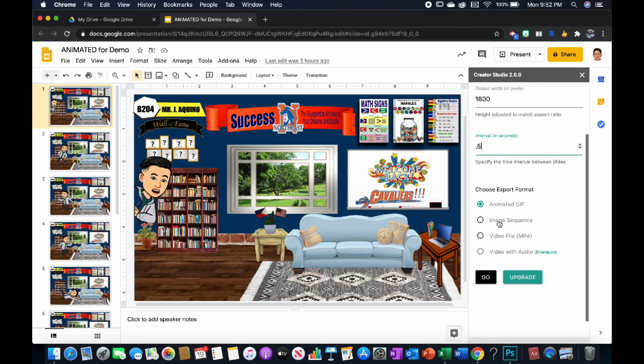And then go to choose export format. So we'll choose animated GIF and then click go. So wait until the work is rendered completely. And since the resolution is quite high, this would also take a few minutes before it will render completely. So there you go, you will see render completed. That means we have already created our animated Bitmoji.